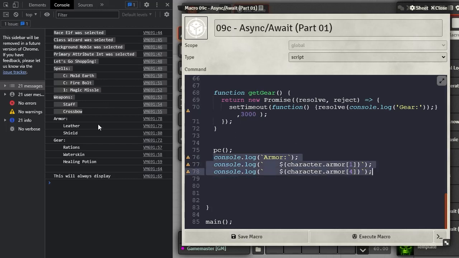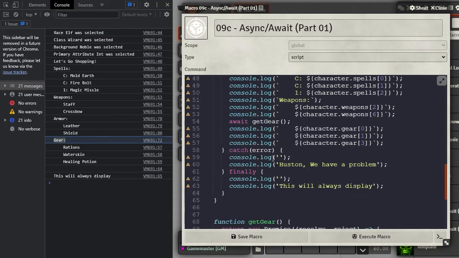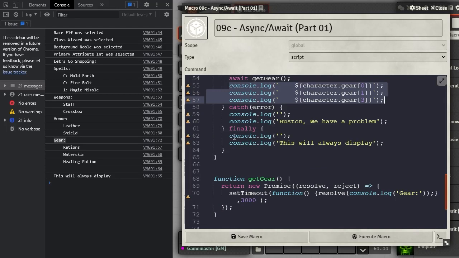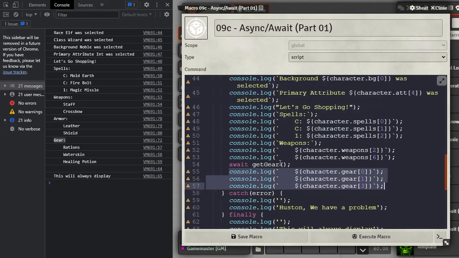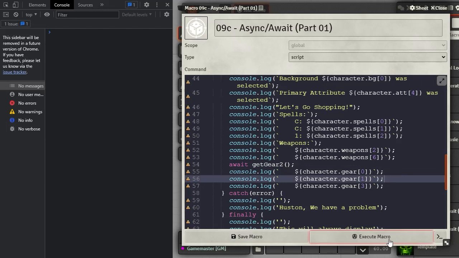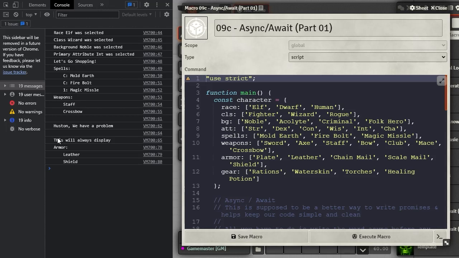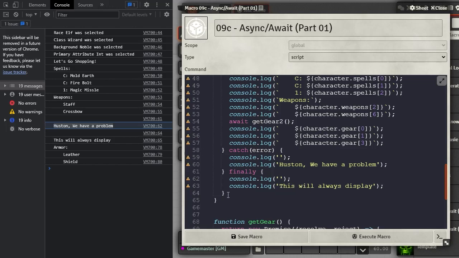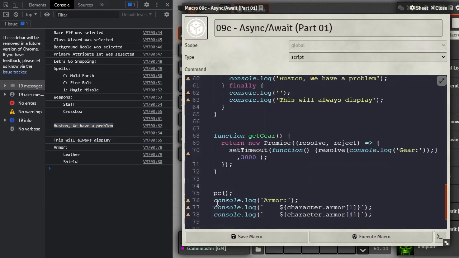And then it goes ahead and outputs armor. And then those 3 seconds elapse, and it goes ahead and does gear. And once it's done gear, it goes ahead and does the actual listing of the gear. And of course, the finally always executes. But if we were to try and have it do something like this, gear 2, and execute, you'll see it got to gear, but then it has an issue because gear doesn't exist. We have the Houston, we have a problem. So then it finishes with the finally block, exits, and runs the armor block.